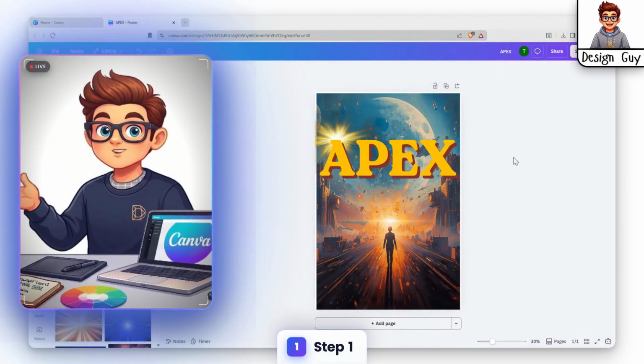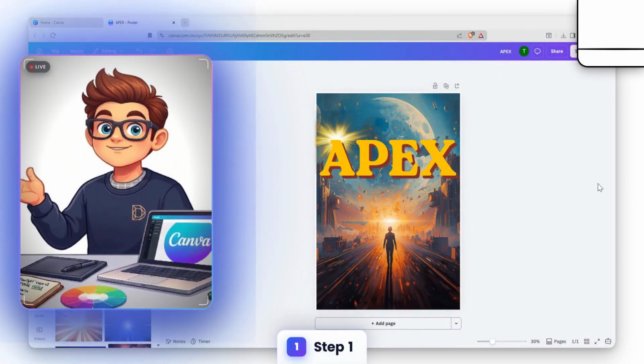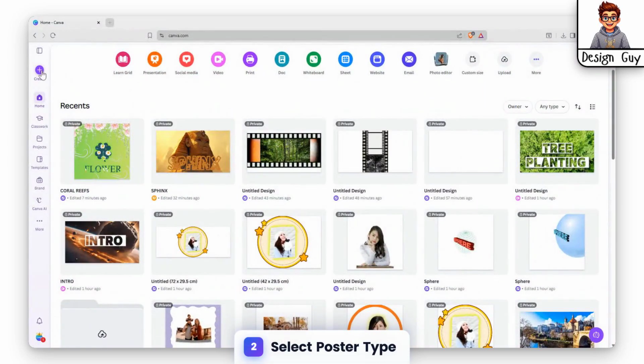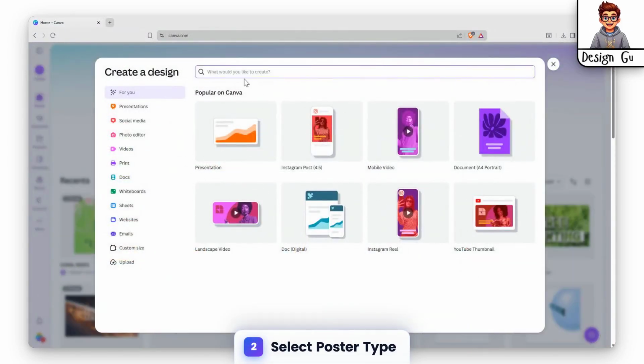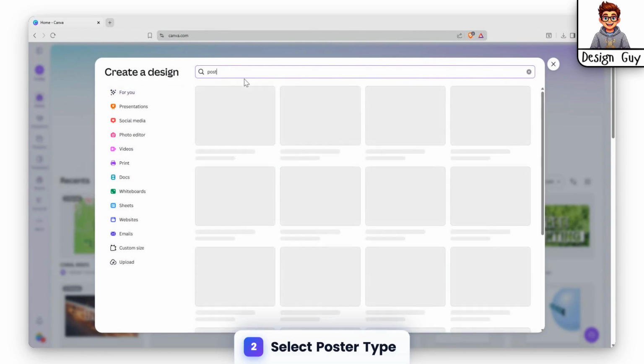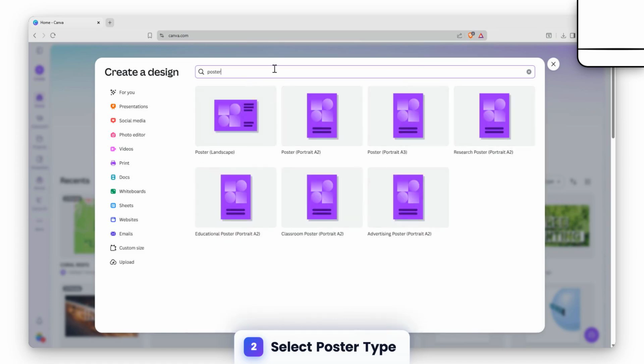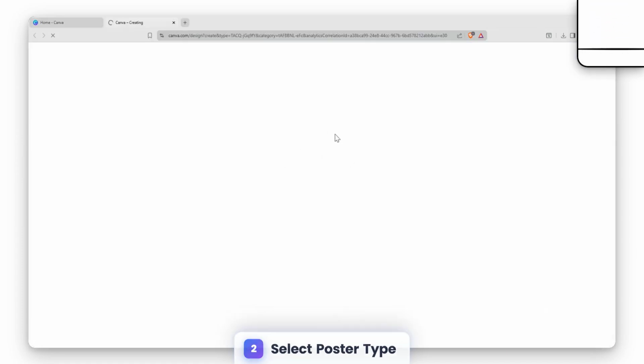Ready to create eye-catching movie posters with Canva? I'll walk you through every step. Click the Create button. Next, select Poster from the options, or type Poster in the search bar. Once Poster is selected, choose the portrait orientation. For this tutorial, we'll be using the portrait layout to create our poster design.